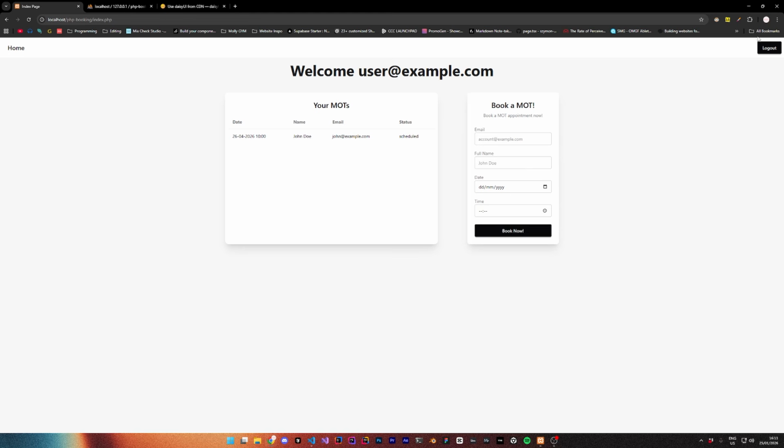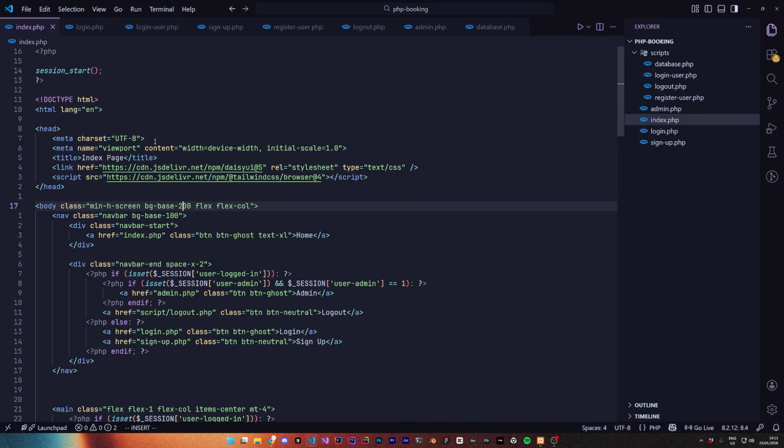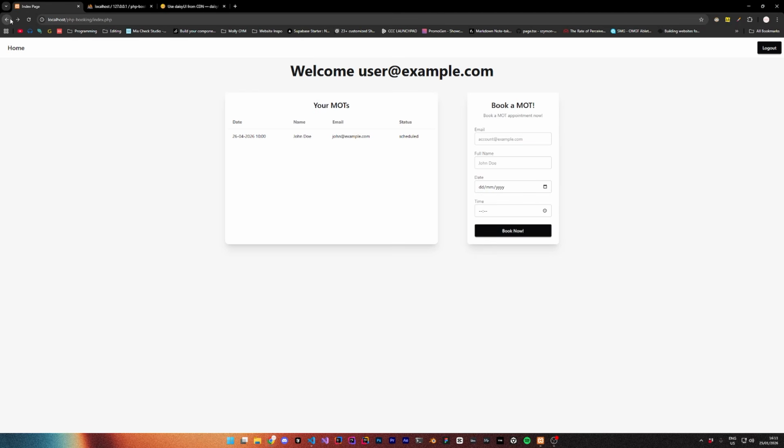As you can see, we have one logout button. And if I log out, it looks like our URL wasn't found. This is because we are redirecting to a script, not our scripts. So if we go back, you can see script, it should be scripts. Go back and reload, log out. There we go. Now it's worked. All of the content has gone, and we get a login and sign up button.